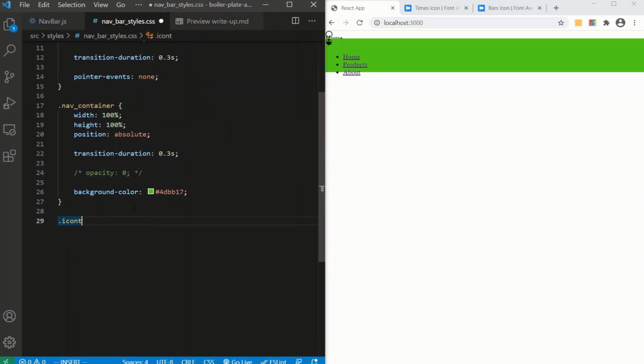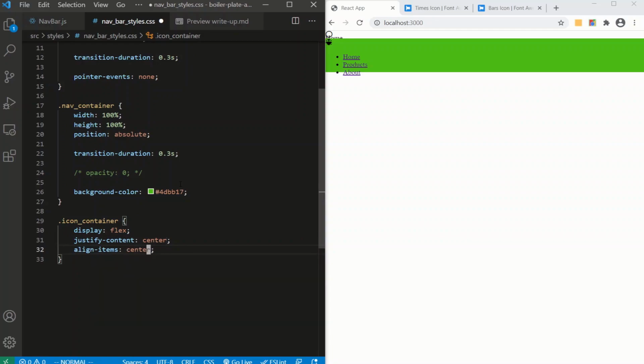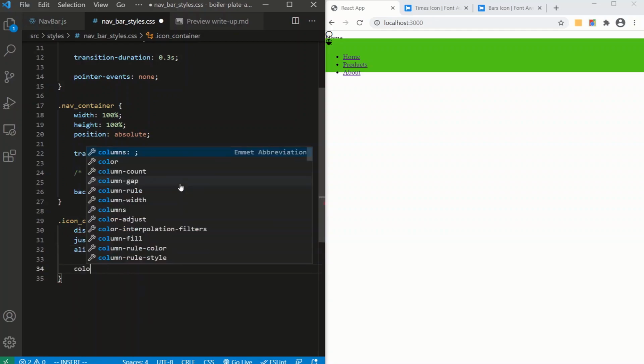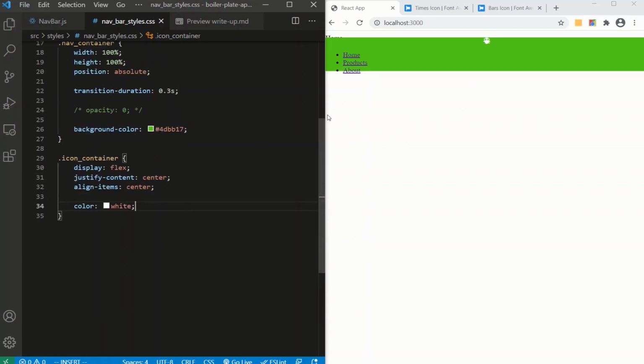So, icon container. We will do what? We're just going to center anything in the icon containers. So display of flex, justify center, align items center as well. And we're just going to make it a white color. So color equals white, like that. There we go. And let's go to the specific icons. So we'll do the menu switch first, which should show up on the right side, and then the logo, which should show up on the left side.